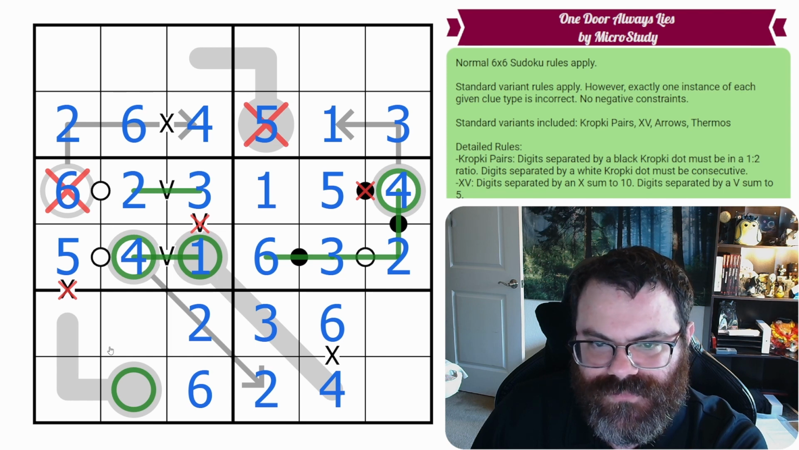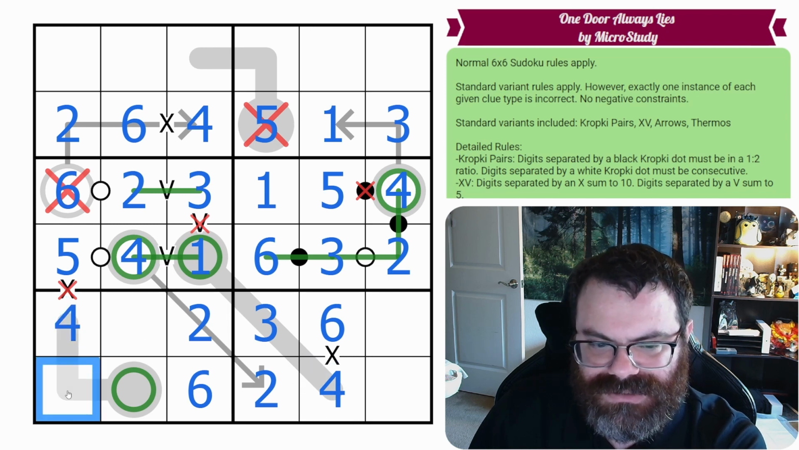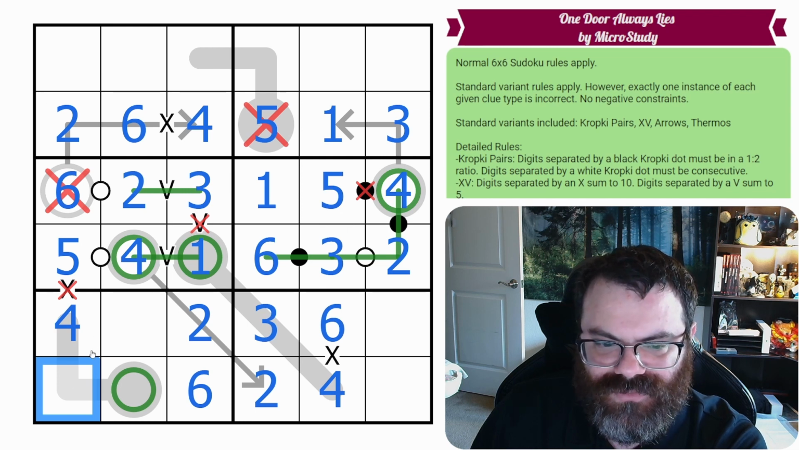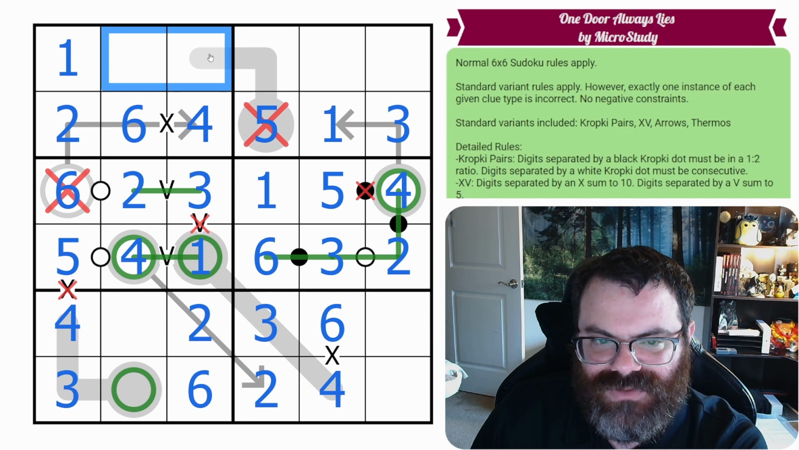Cool, and I think we're almost there. This 4 needs to go up here. It goes here. This has to be a 3, because the remaining digits are 1 and 3, and we can't put a 1 here, because it is a correct thermo. We're going to need a 1 and a 5 up here. Sorry, not a 1 and a 5, a 3 and a 5 up here. So that's the 5, that's the 3.